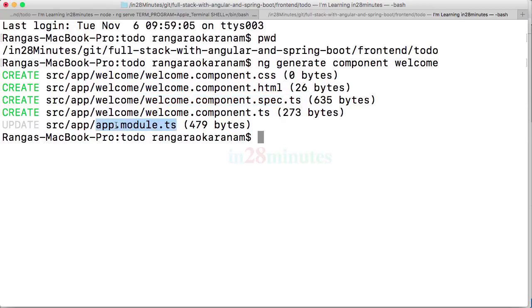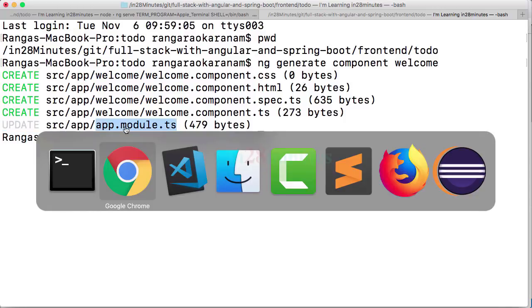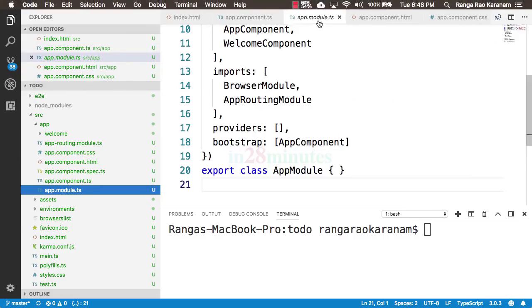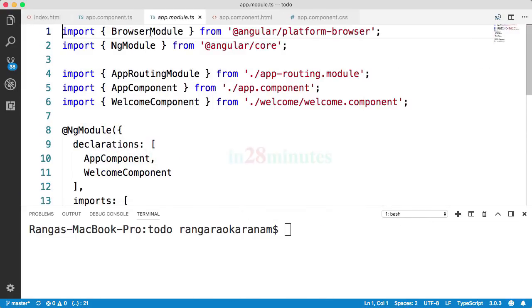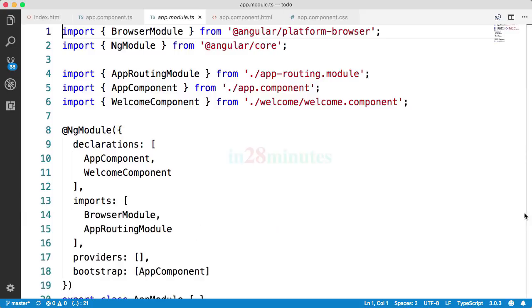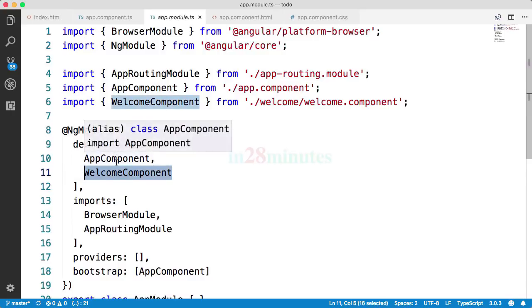The interesting change is what is done to app.module.ts. It says an update is done to app.module.ts. Let's look at what update is done. When I open up the app.module.ts, let's do a Control B or Command B to make sure that we are seeing it in full screen. If you do that, you'd see that there is a welcome component which is added in the declarations.